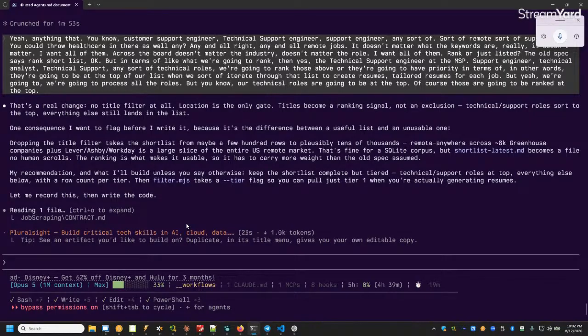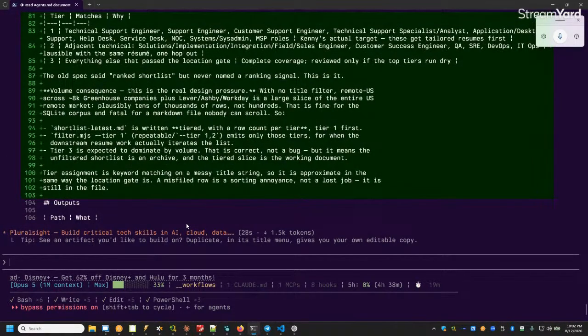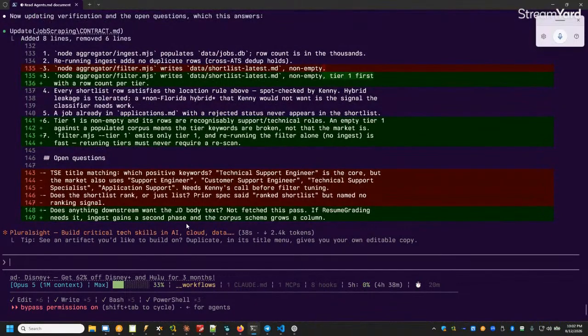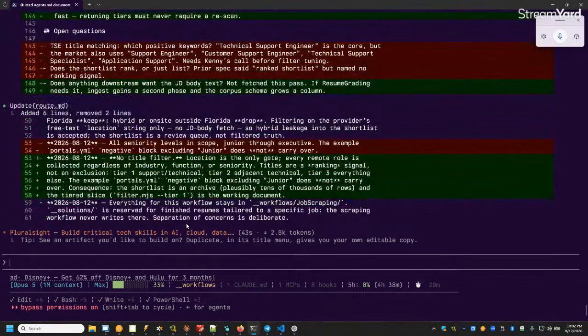That is the point. Remote anywhere across 8K Greenhouse. We want to apply to hundreds, if not thousands of places each and every day. That's the point. And we want to get started mañana.